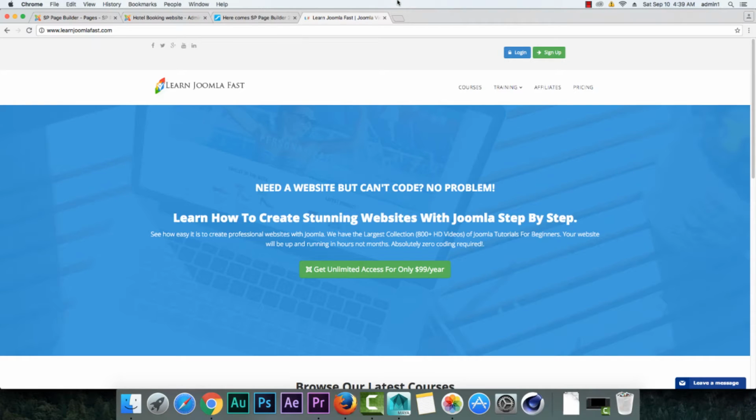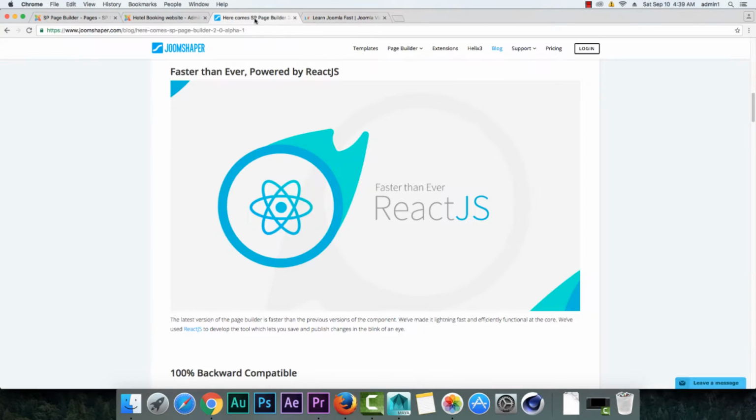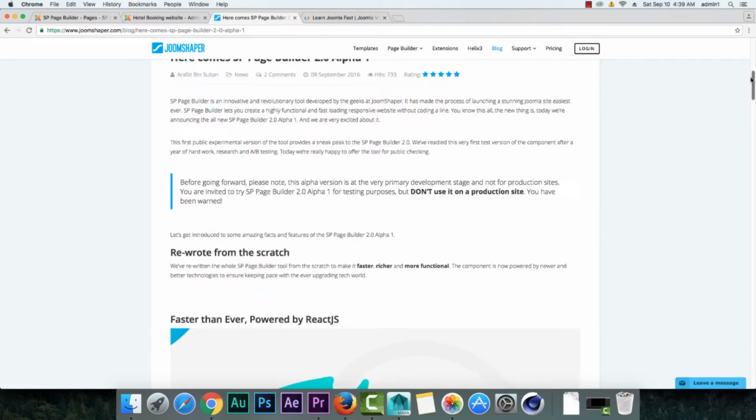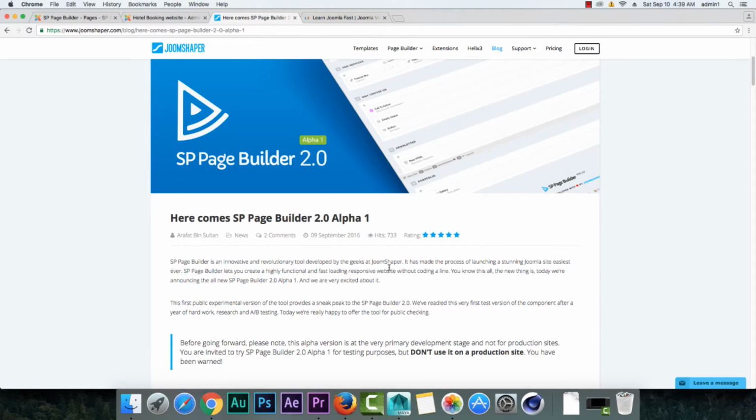And today I wanted to give you an overview of the brand new SP Pagebuilder version 2.0. I was so excited to get an email about this and wanted to share it with you. Now I want to say that this is the alpha version, meaning that you cannot use this on a production site. In other words, you can't use this on a live website.